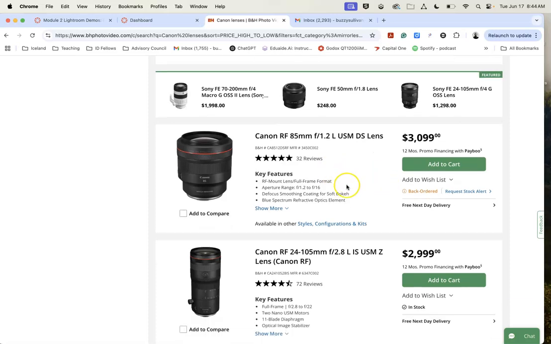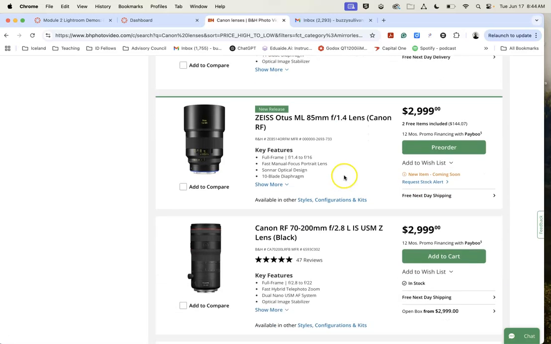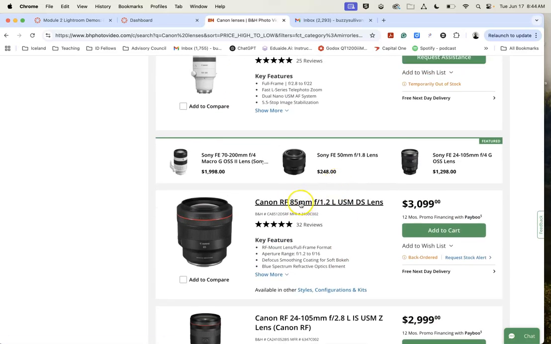You'll notice that the majority of the most expensive lenses are prime lenses. So those are lenses that only have one focal length. This lens right here, $3,000, it only has 85 millimeters. That's it. The benefit of a prime lens is less elements, which means less pieces of glass inside of the lens. So they tend to be sharper, and they usually have larger apertures.